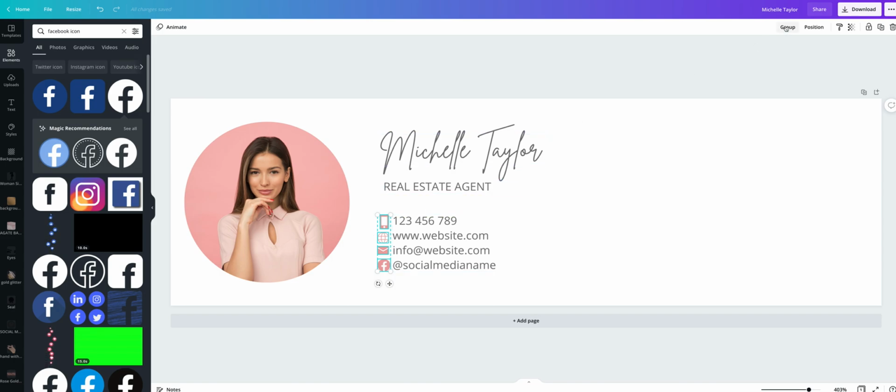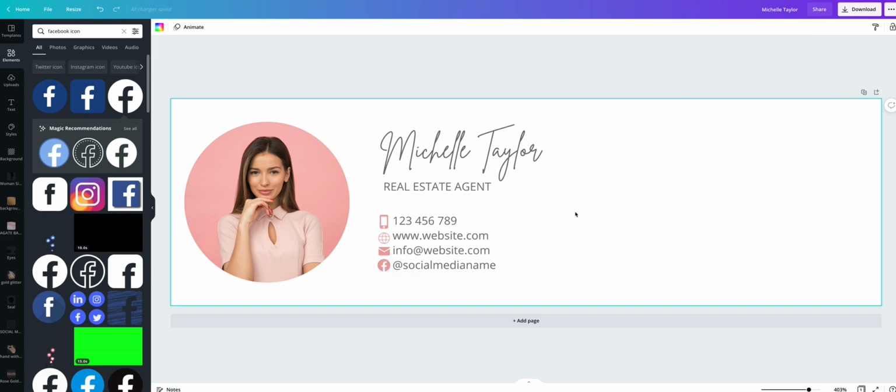Okay, and now we want to align these elements, so select them all, then go to position and center and tidy up here, so the distance between the elements will be the same. That's it. And now here we will add our logo design.